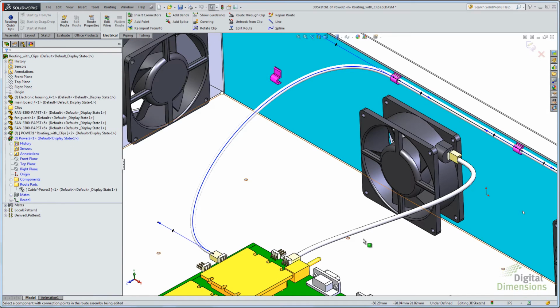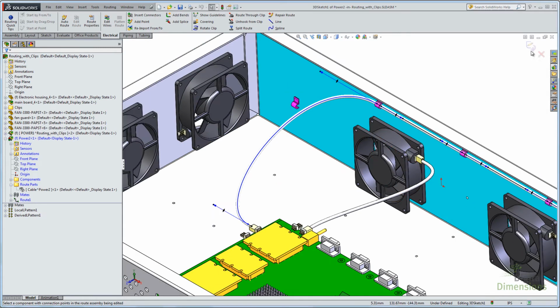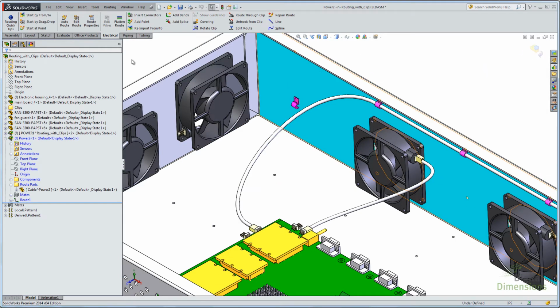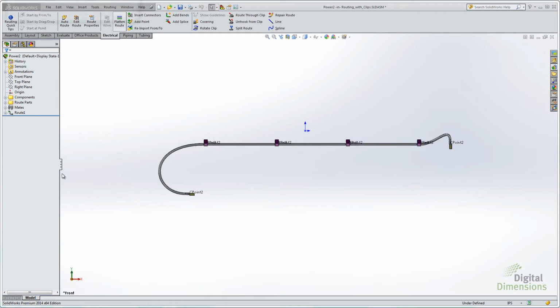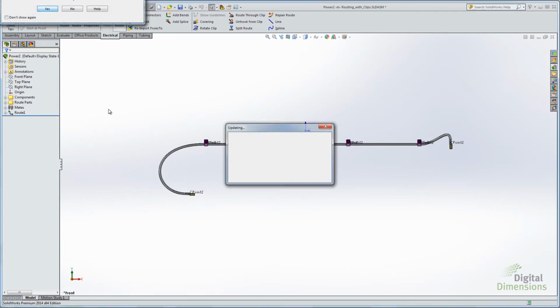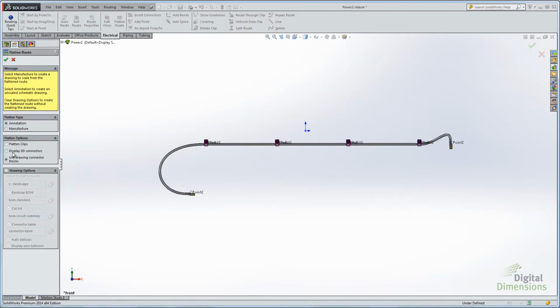So once that's set up, now I'll go ahead and exit out of the route here, and when I go to flatten this, you can see I have different options. One option here is just display in 3D connector, or I can say use drawing connector blocks. So to show the colors, you're going to have to use the connector blocks.